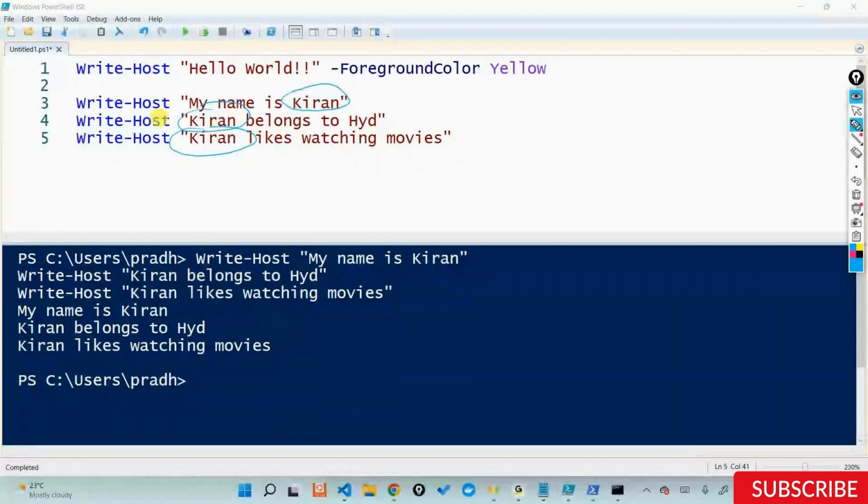Let's say I have 300 lines like this with the word Kiran being repeated again and again. It can be possible, right? Because you are writing a program, that program can have multiple lines, and you might be using this particular name Kiran in multiple lines. Now what happens is that all of a sudden, your requirement changes. The name is now not Kiran. The name is, let's say, something like Suresh, or some random name.